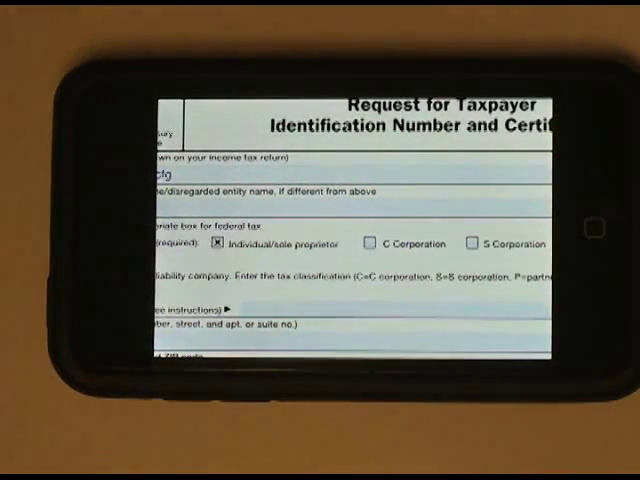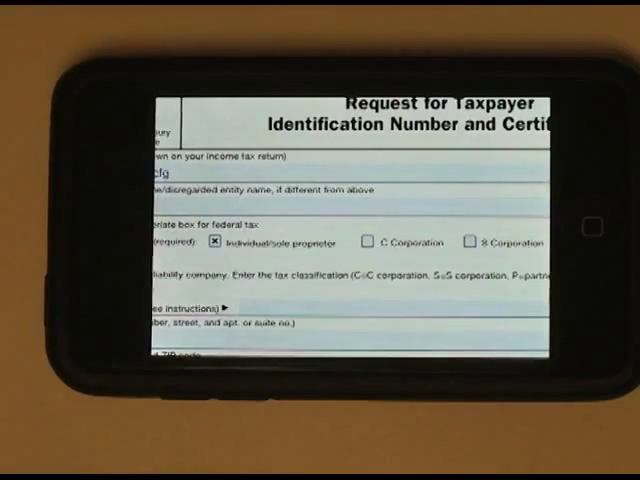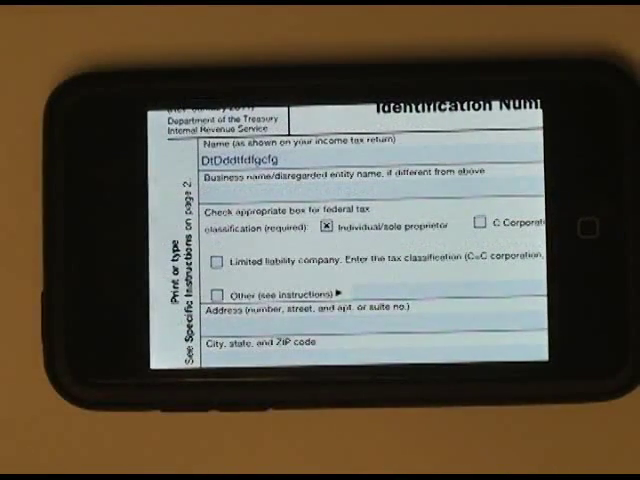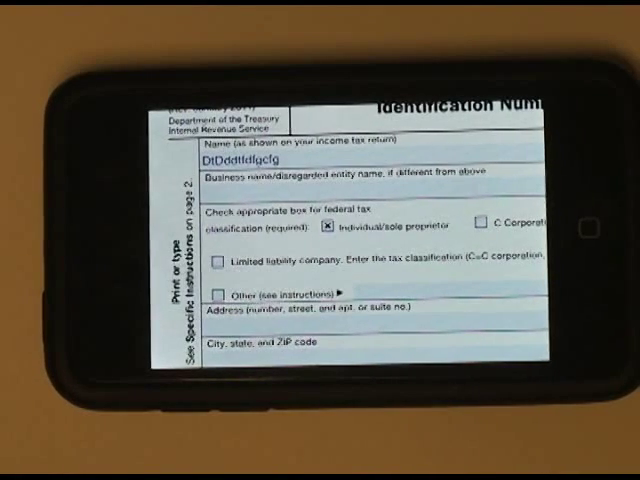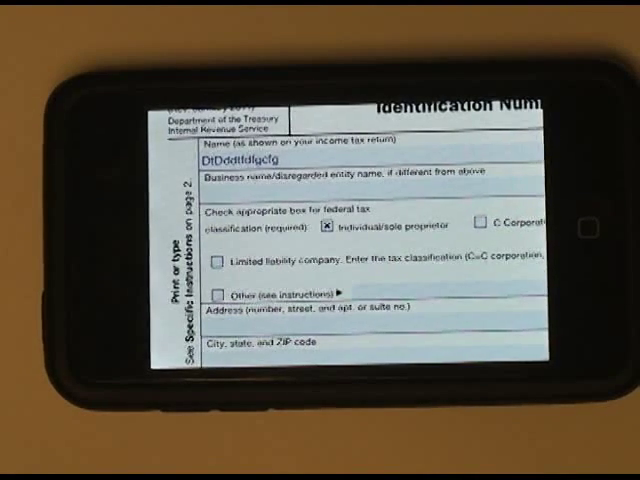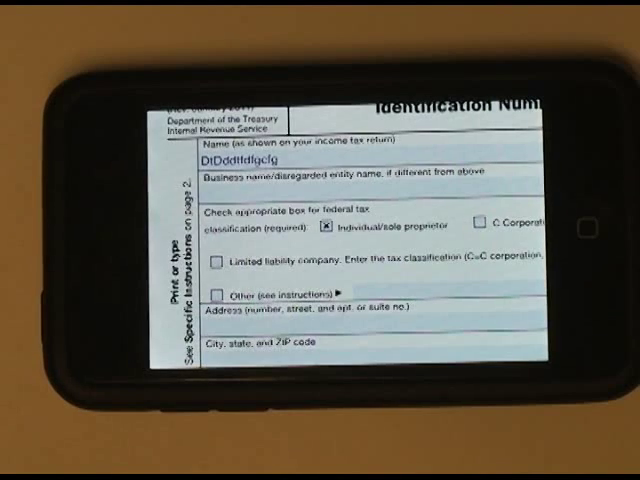Obviously, you're probably not going to be doing too much of this on your iPhone. This may be a nice feature for iPad as well. And Readdle claims that this is the only application that supports these type of forms. So if you want an application that can fill out, for example, W-9 tax forms, then this would be the application for you.